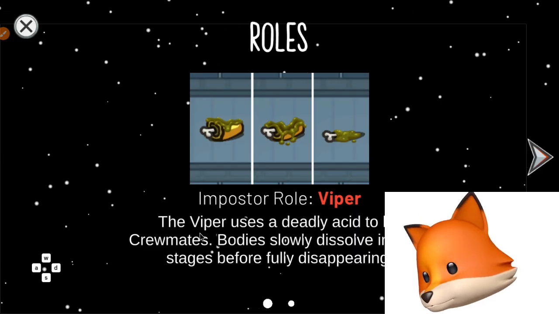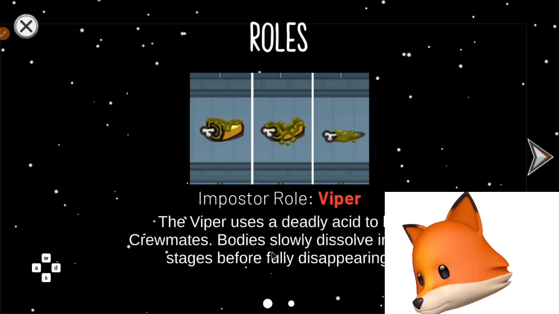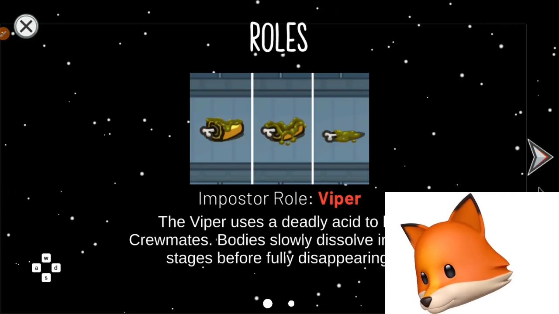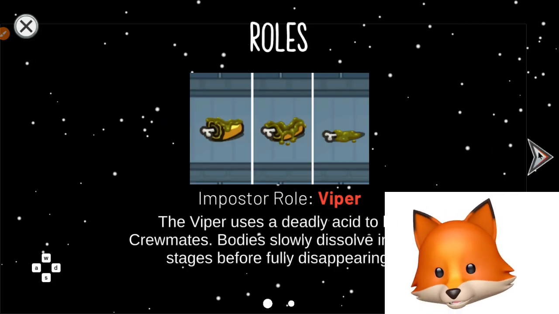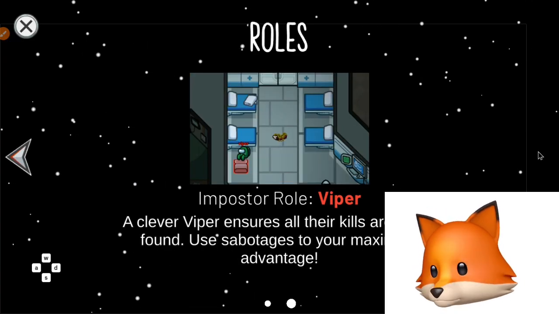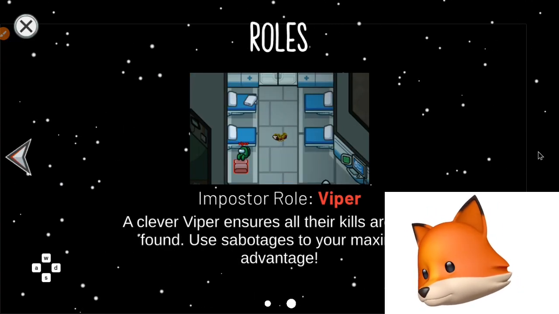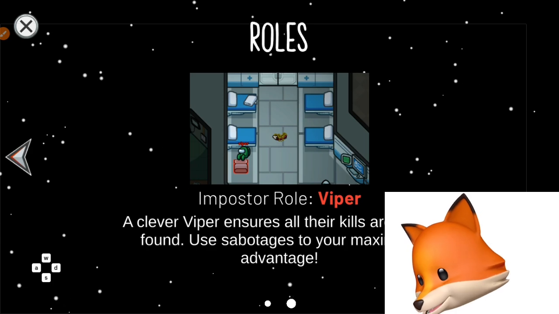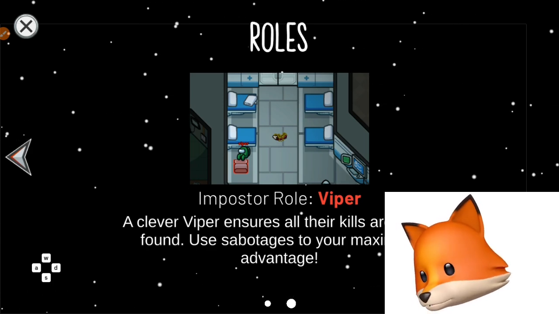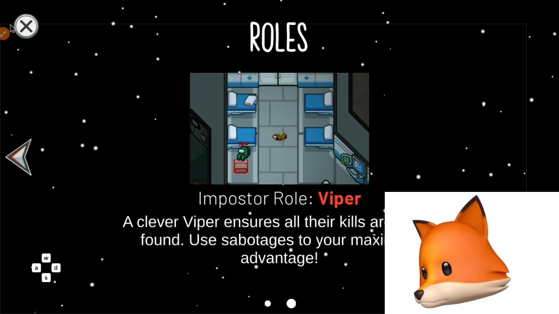The Viper uses a deadly acid to kill crewmates. Bodies slowly dissolve in 3 stages before fully disappearing. That's why I like the Viper so much. It gives away no evidence. A clever Viper ensures all their kills are never found. Use sabotage to your maximum advantage.